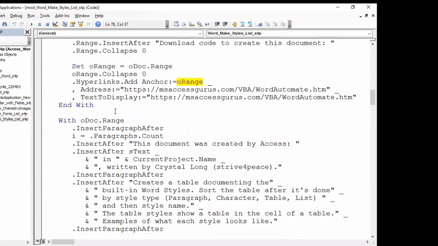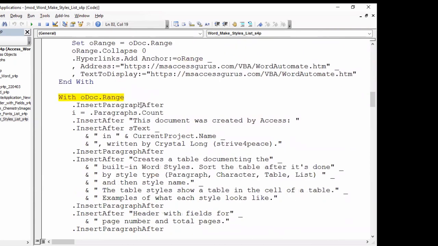Now I'm done with the hyperlink. Now in my With, I'm going to do oDoc.Range. I'm going to insert a paragraph marker, and I'm going to keep track of what paragraph number I'm on. I'm getting ready to write because in a little bit I'm going to italicize it. And I'm also going to search and replace for S-text, and I'm going to make that bold.